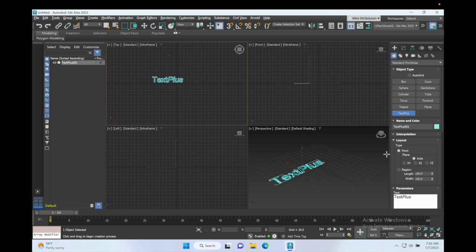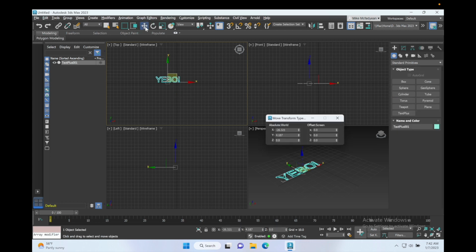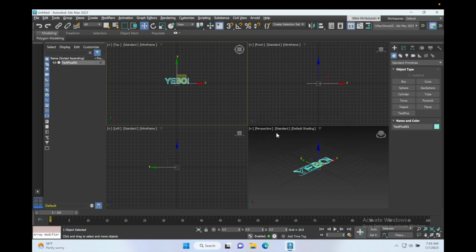And then in your TextPlus settings, you can now change your text. So I'm just going to type in here, Yebo, exclamation marks. That means yes in Zulu. And then I'm going to right click to drop the tool, and then right click on my select and move tool, right click on the spinners just to center everything.